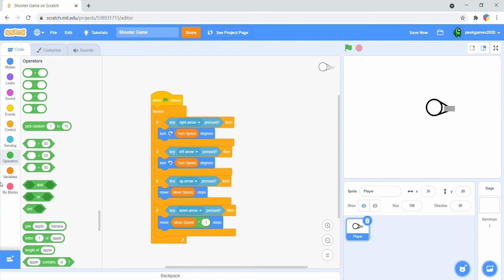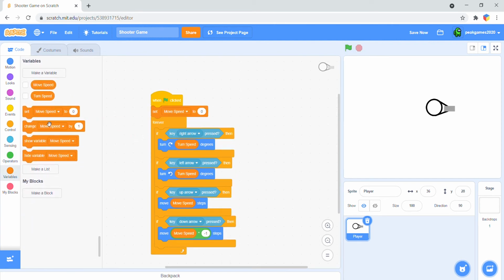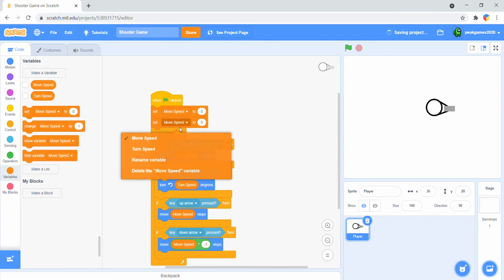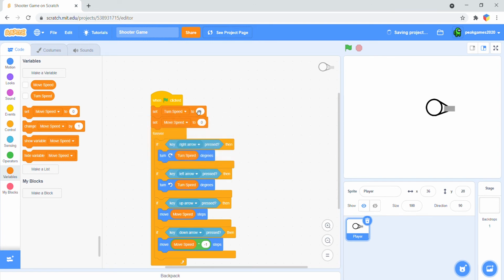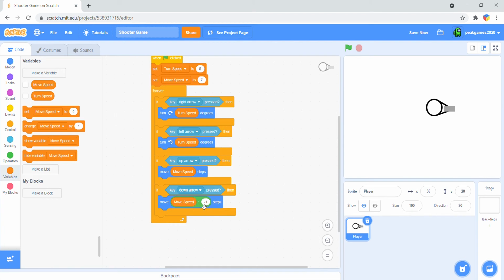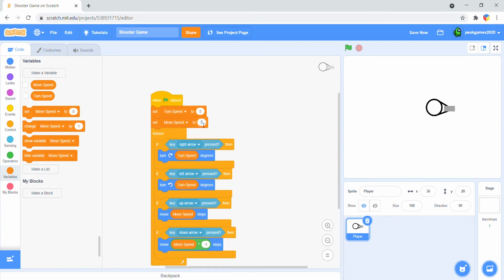Now you might be wondering, what the heck are you doing right now, Peak? Now I'll tell you. We want to get 1 turn speed and 1 move speed, and we want to set turn speed to 5 because that was our normal turn speed, and let's say 7 for move speed. Basically the turn speed is going to turn 5 degrees and move 7 steps. The -1 makes it a negative number, so it'll make it a -7. So let's test it out. As you can see, it works perfectly and it moves around good. Now that was pretty cool.